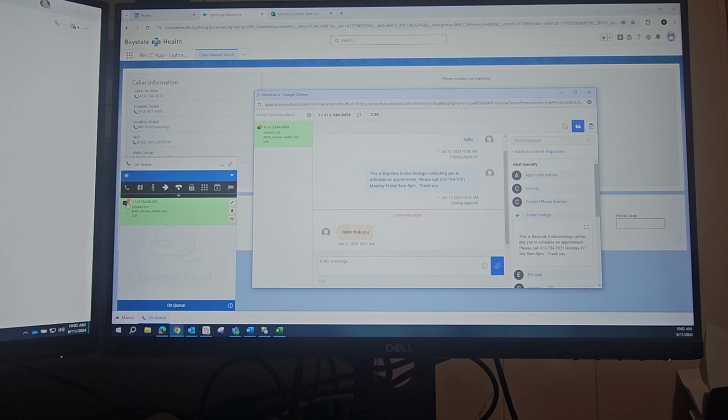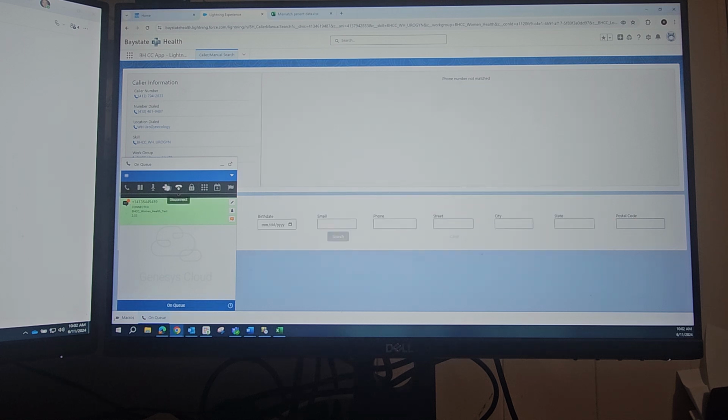When you are done interacting with your patient, you're going to minimize your interactions window, come back over to your phone in Salesforce, and when you're done with this conversation, you're going to click the disconnect button, making sure the appropriate conversation is highlighted, and clicking disconnect to end. You do not need to choose a wrap-up code. You simply click done, and that will end your SMS conversation.